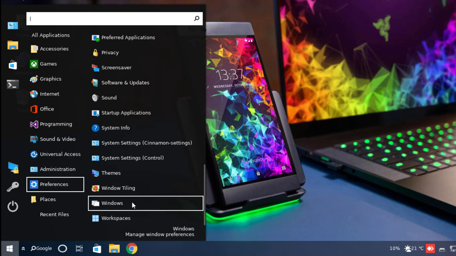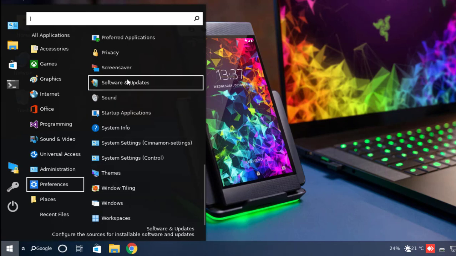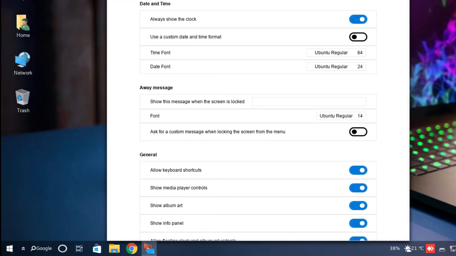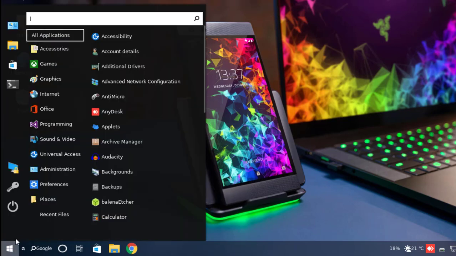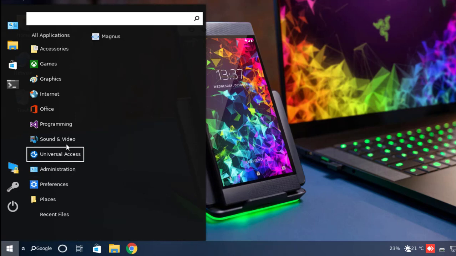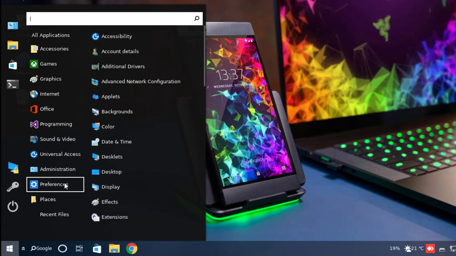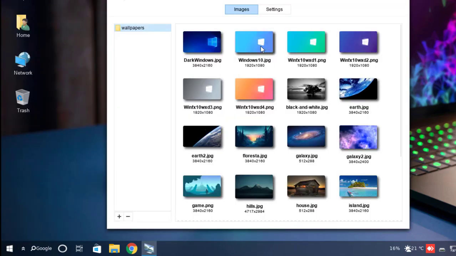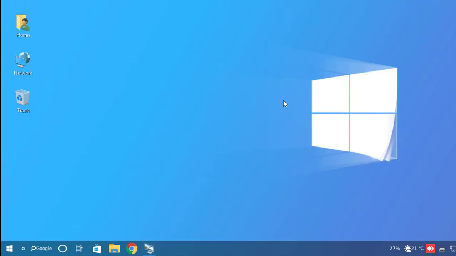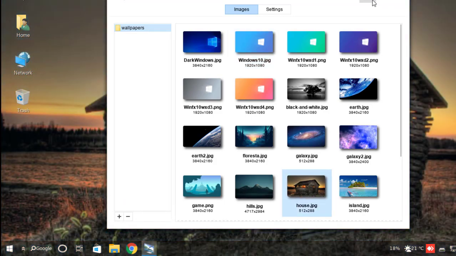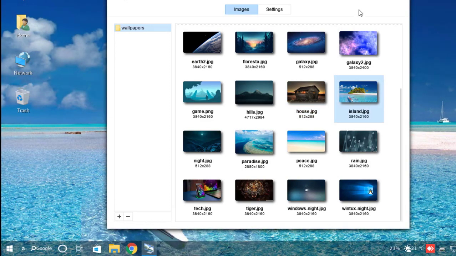Look at that. Screensaver, you can go ahead and change your screen saver. You can customize it as well. And say here, preferences, backgrounds. Okay, let's go ahead and change the background. You have probably about 20 different backgrounds. You can see that. That's just the basic one. You have this one as well. These are all built in with this operating system right here.